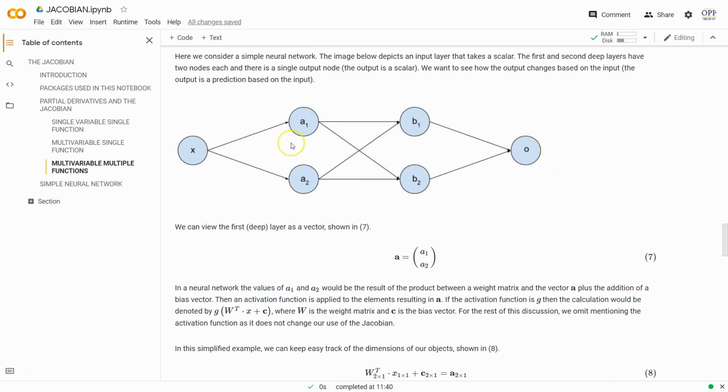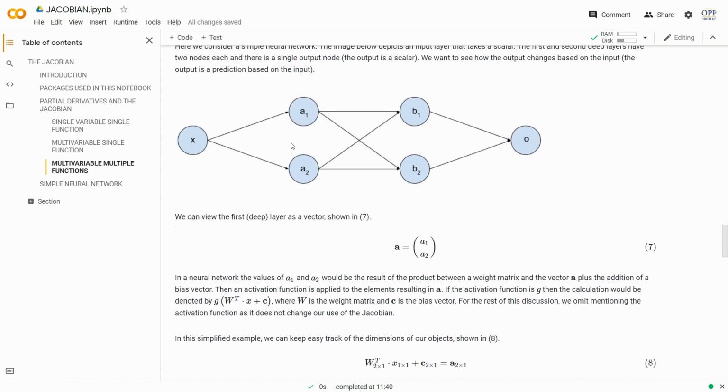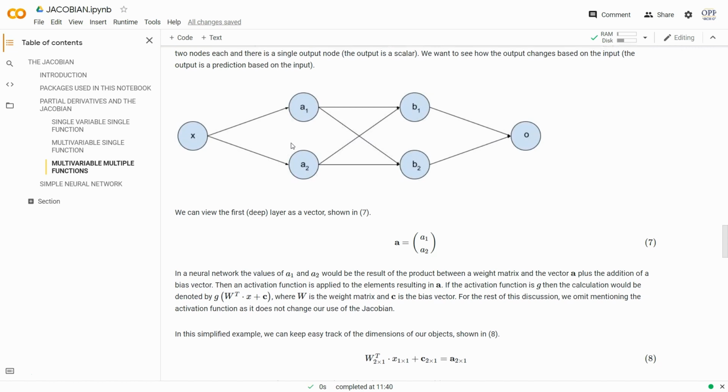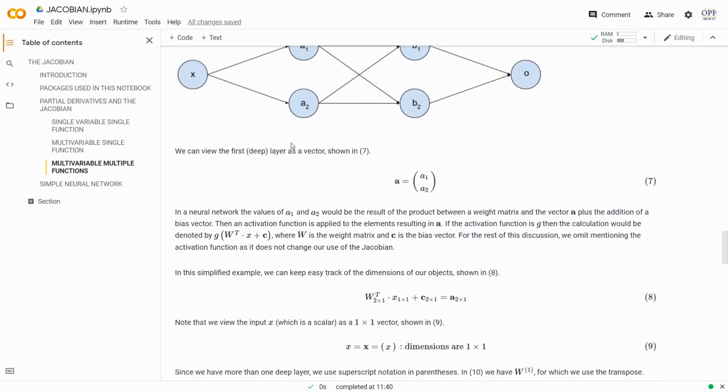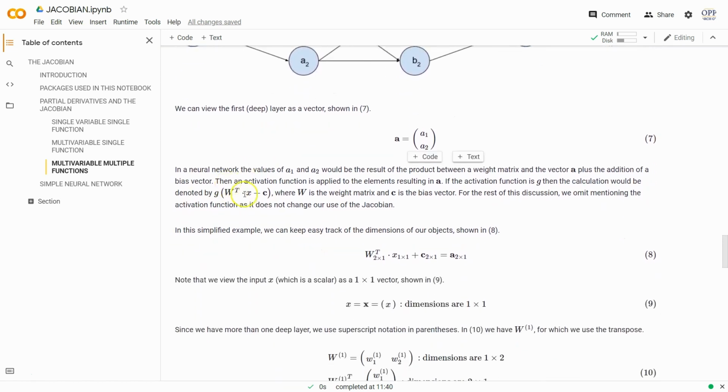If we look at the first layer, we can represent it as a column vector, a sub 1 and a sub 2, which is exactly what we do there in 7. And how do we calculate the values in a sub 1 and a sub 2? Well, we're just going to set up this nice little matrix times a scalar plus a vector notation.